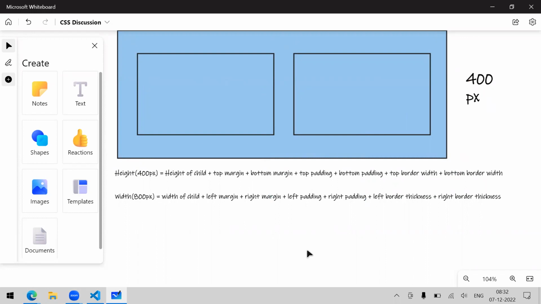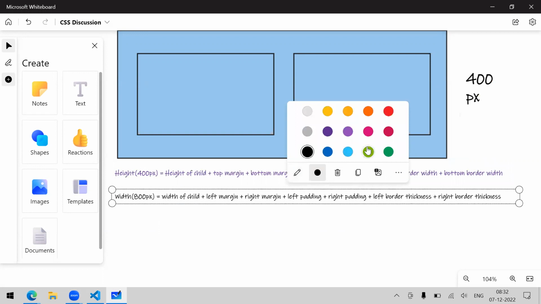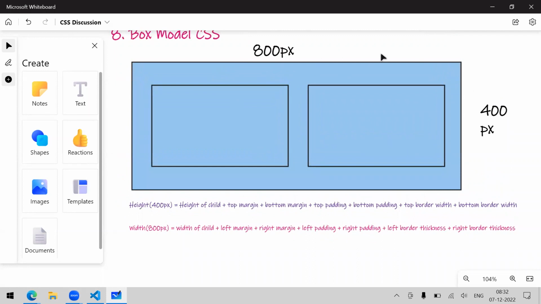What you need to do is ensure that whatever child elements are inside any div should not acquire a space more than its parent size. That is the main aspect of the box model design. So now we will design this, height and width, in HTML with the calculation.